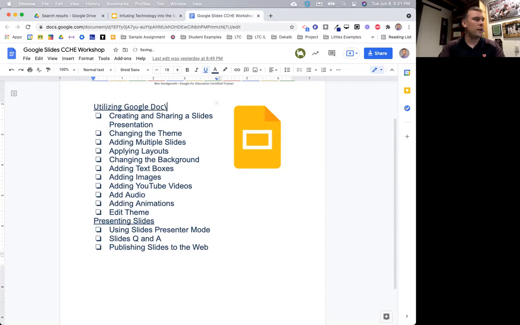Who put that in there? Google Slides. There we go. I can't type. And then we're going to look at presenting. We're going to look at some different ways that we can present our slides as well.